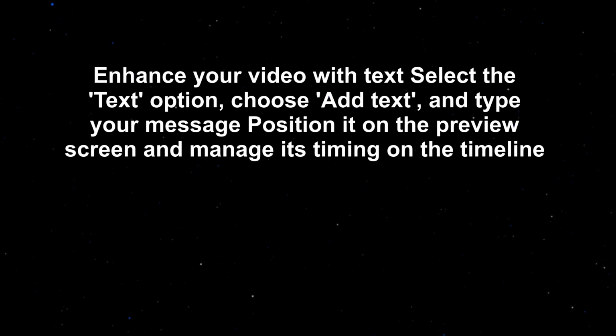Enhance your video with text. Select the text option, choose Add Text, and type your message. Position it on the preview screen and manage its timing on the timeline.